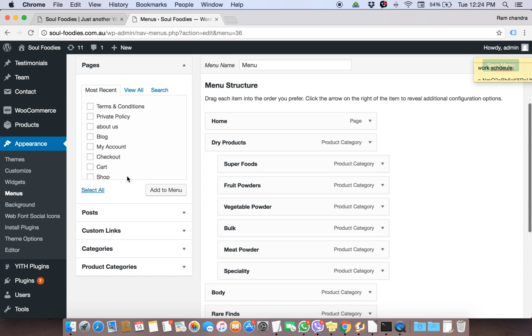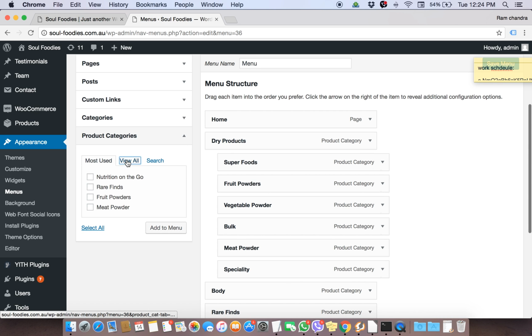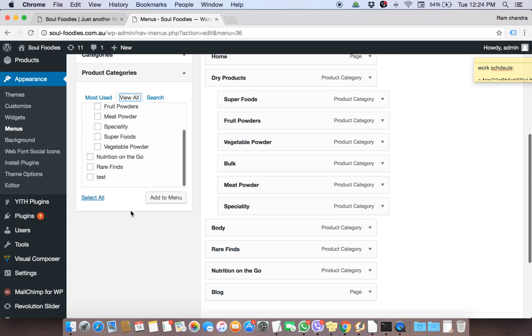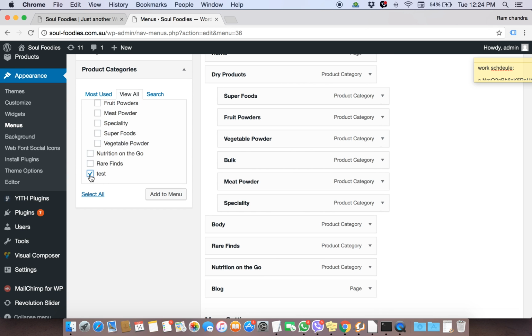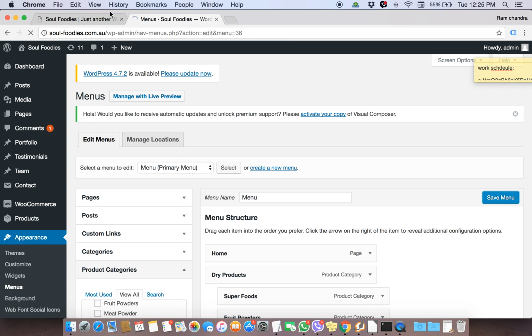Now, the category that we created, these are the most recent menus, but we created a product category. So we click on this one here, and you go ahead and click on view all, and you'll see that test is the one that we just created. We select that, we click add to menu. What that does is the category that we just created would now be added to the menu. So you can see it has come up here. Now I click on go and save menu.